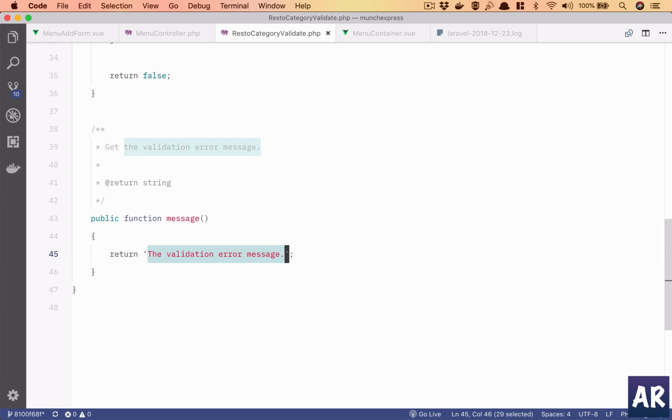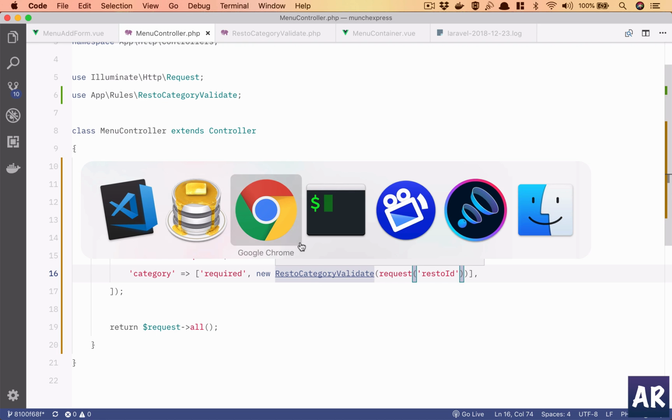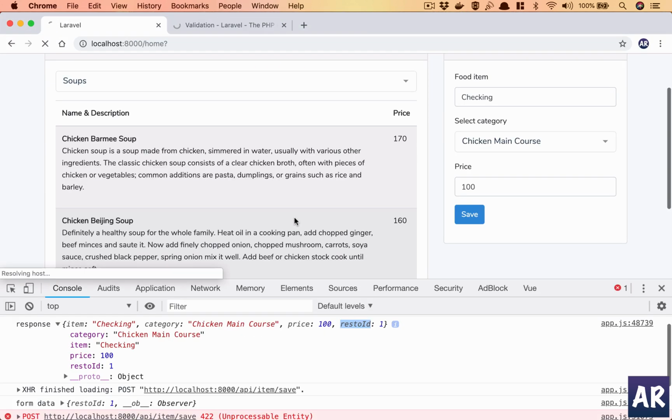And if there's an error, I'll have this message: category for this restaurant does not exist. Okay, this is the custom message which will come in. So I have things in place. Now, how do we test it? Everything is hard coded for us, right?